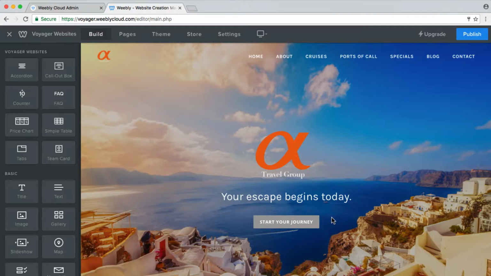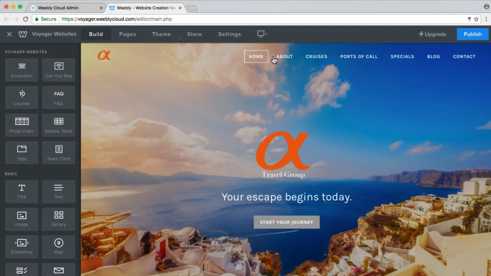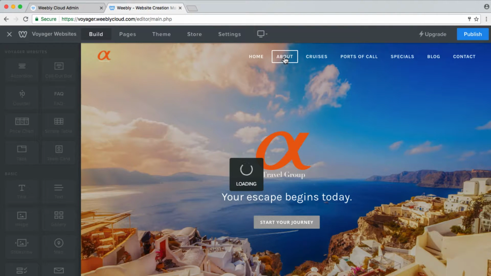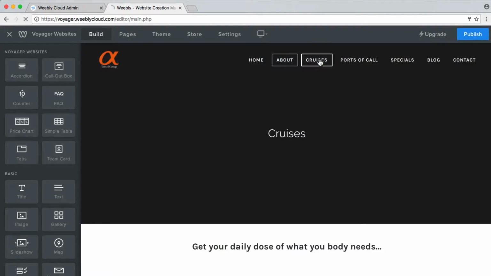As you can see, this is the editor screen. It looks the same as the site, but with extra information along the left and top of the screen. To navigate around the site editor, you can click a tab on the navigation bar on the top of the website.